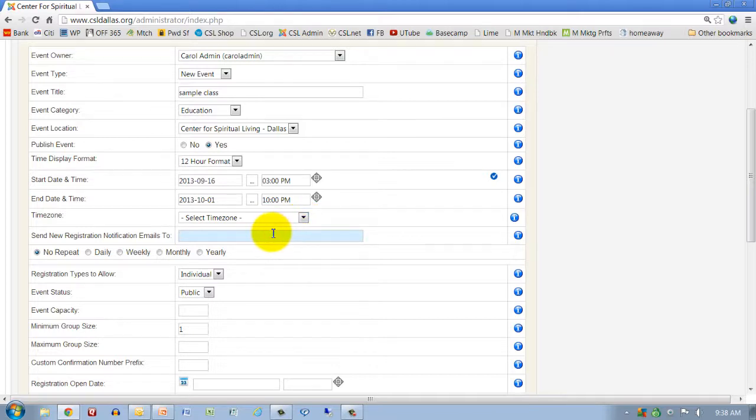Now, where are these registration emails going to go? Well, this time they're going to go to carol@csldallas.org. Now let me show you something. We have 3 types of registrations. Currently, the default is set to individual, and the nice thing about this is every individual that's going to register for a class will be able to be identified. And a person can, when they go online to register, as an individual, add more than one person.